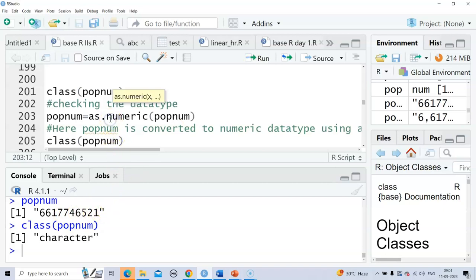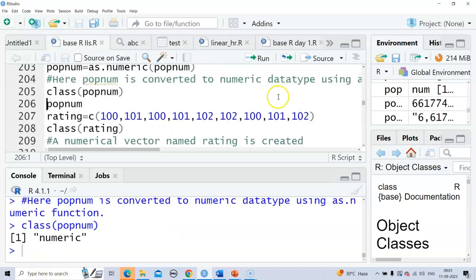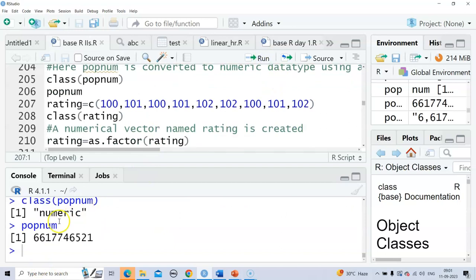Now in order to convert this into a numeric data type, I am using the as.numeric function. So popNum will be converted to numeric data type using the as.numeric function, and it will be again stored in popNum itself. So if you check the class of popNum, you see it's numeric, and now if you call popNum, it's one number.